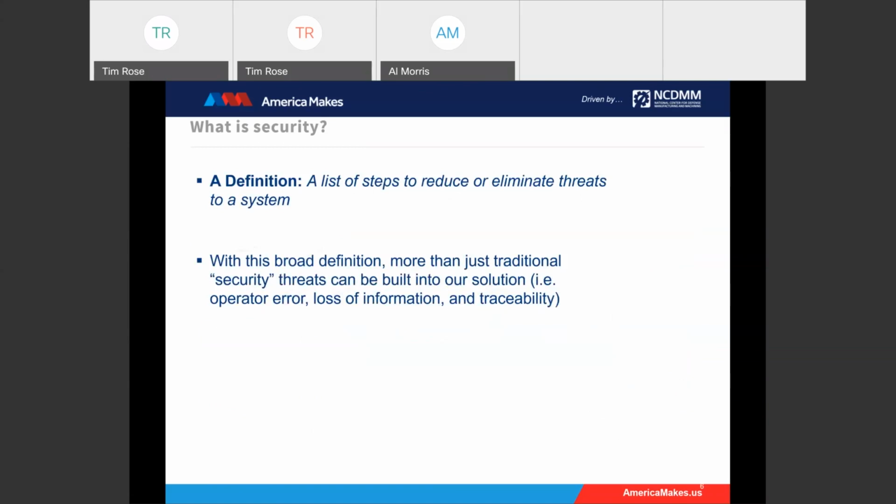So a definition of security that we adhere to at Identify 3D is it's a list of steps to reduce or eliminate threats to a system. So a threat could be a malicious operator or a hacker or whatnot, but we have to figure out what the threats are, and then we want to reduce or eliminate them. So that's what security is.